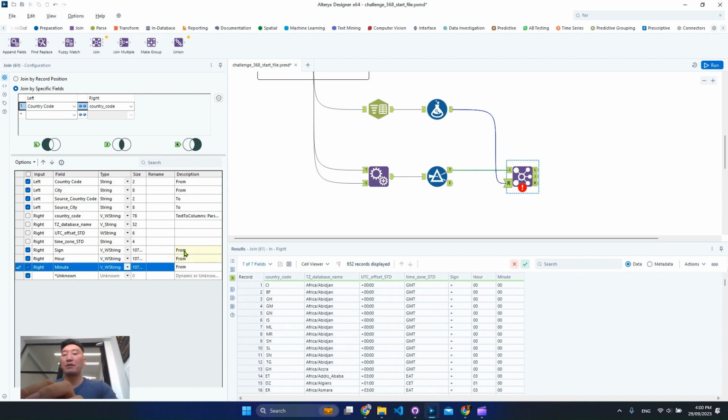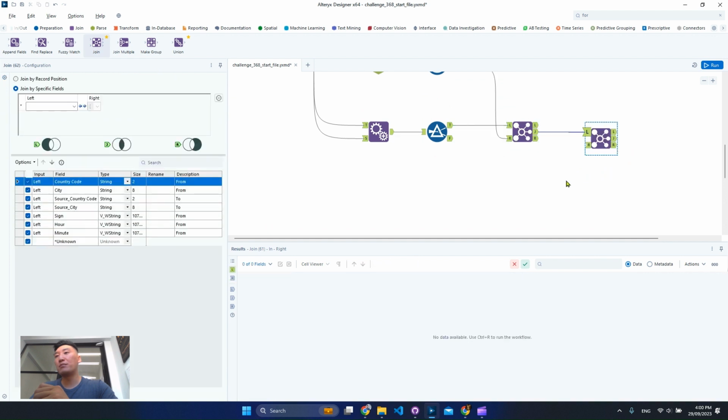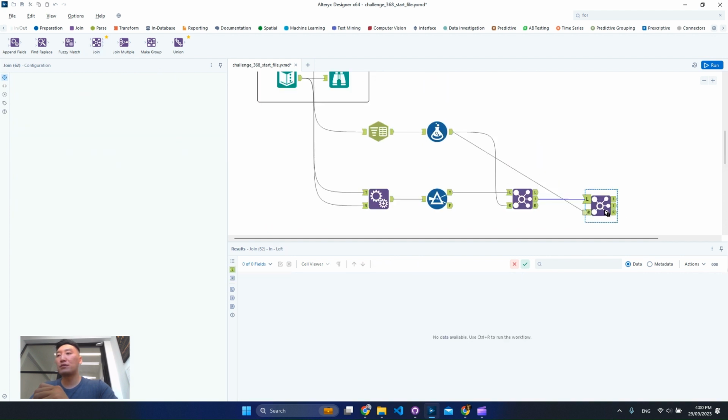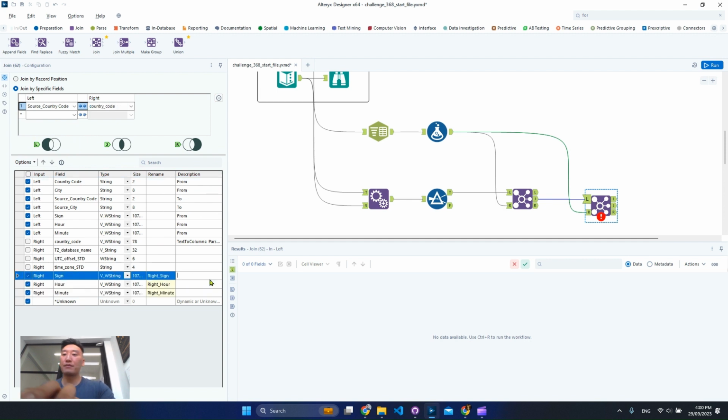We can rename in the future because we do a second join, we're going to repeat the column header. If you don't want to see any warning message, you can probably change the name. So this is the two. So we're going for the source country code to country code. Again, we don't want anything from the right. We keep only those two. Last three, two, two.